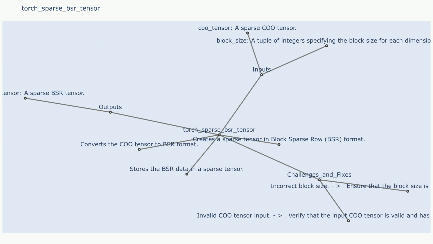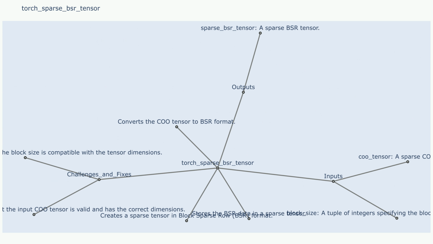Steps. Conversion from COO to BSR. The function first converts the input COO tensor to the BSR format. This involves grouping non-zero elements into blocks based on the specified block size.